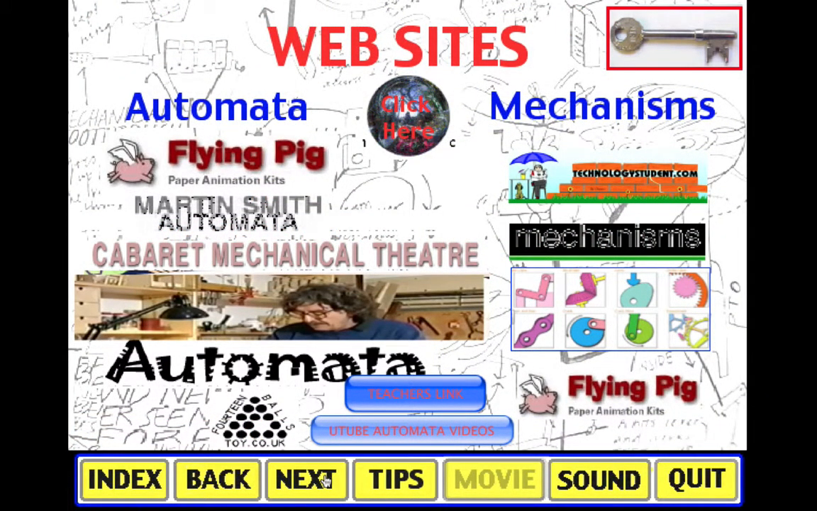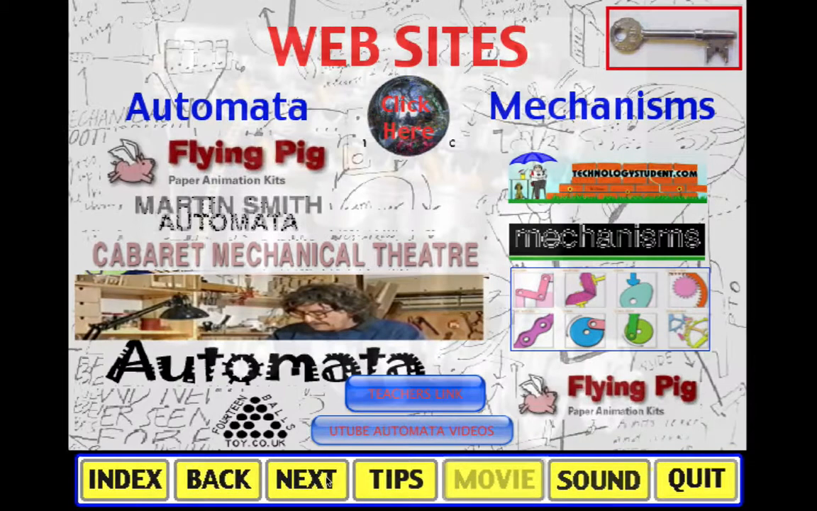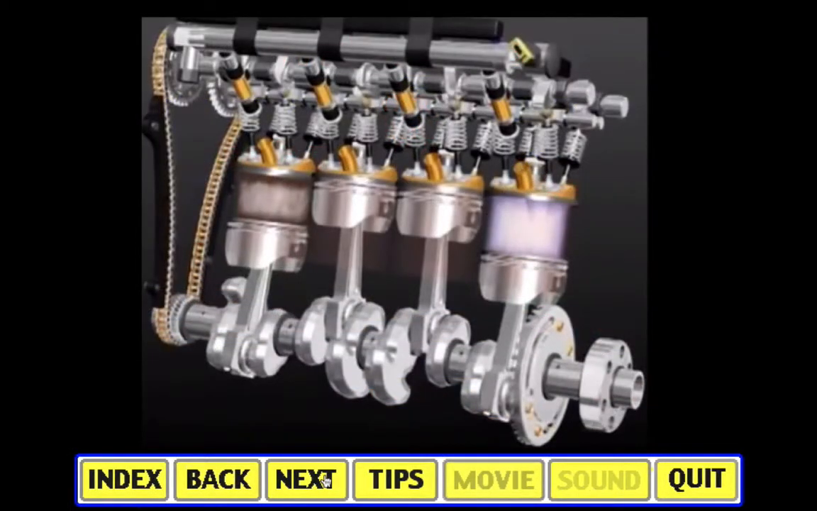This screen shows some excellent web links. Don't allow your students to waste time on the internet. Use these links, great for researching automata and mechanisms. There's some fantastic YouTube links. This particular one will show your students how an engine works.